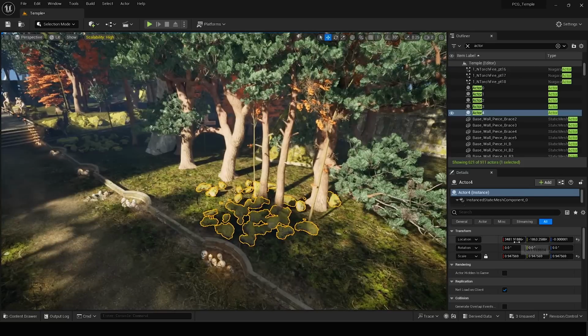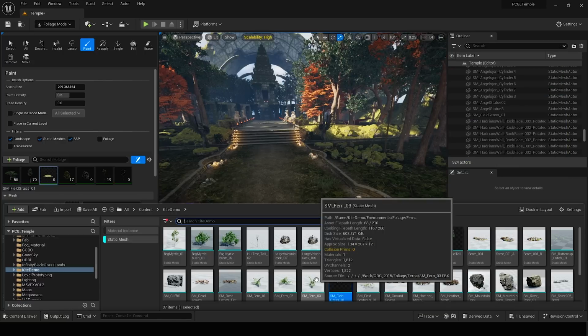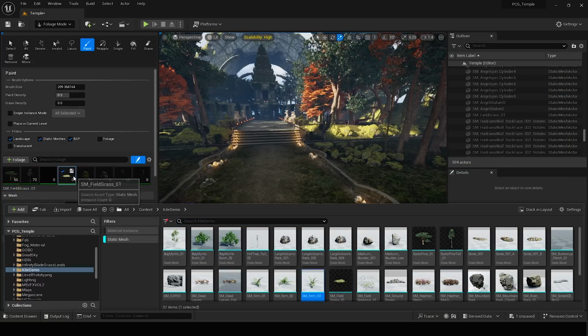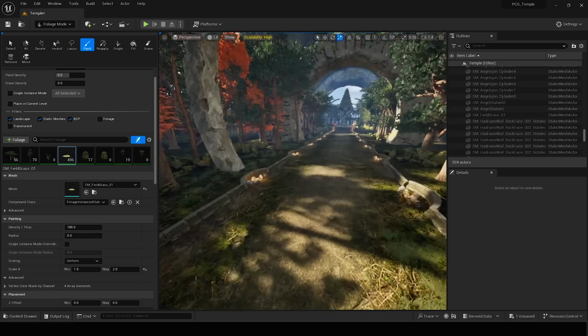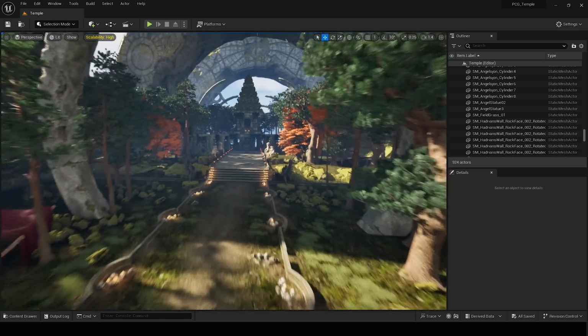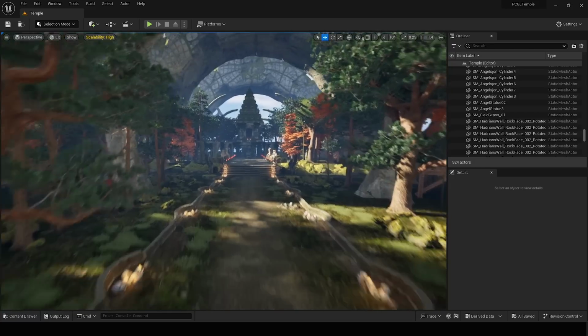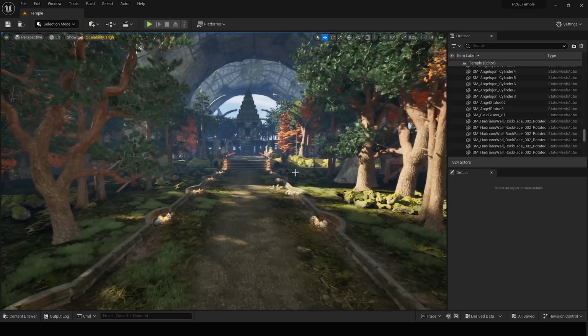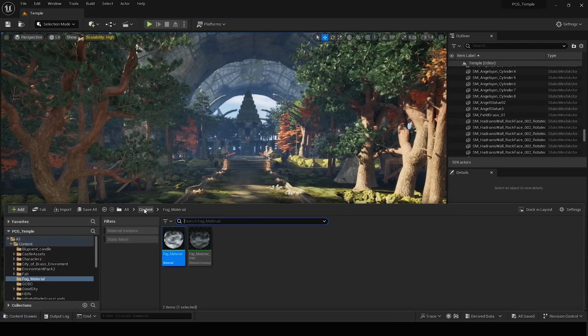Let's also paint some grass while we're at it. Go back to Foliage Mode, drag in a grass model, and start painting. Place it across the scene based on your preference. And look at that! The scene is really starting to come alive now. Now let's move on and create our fog material, which is actually super easy to make.